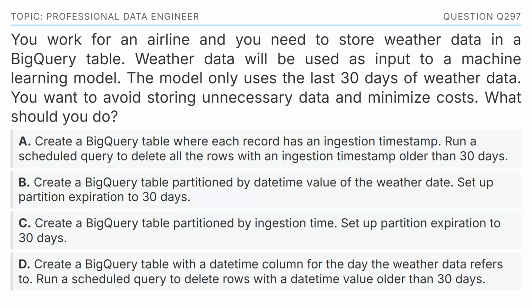You work for an airline and you need to store weather data in a BigQuery table. Weather data will be used as input to a machine learning model. The model only uses the last 30 days of weather data. You want to avoid storing unnecessary data and minimize costs.